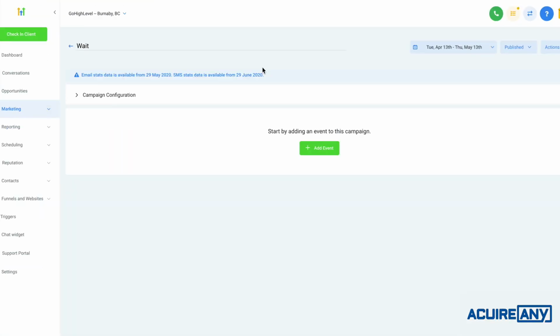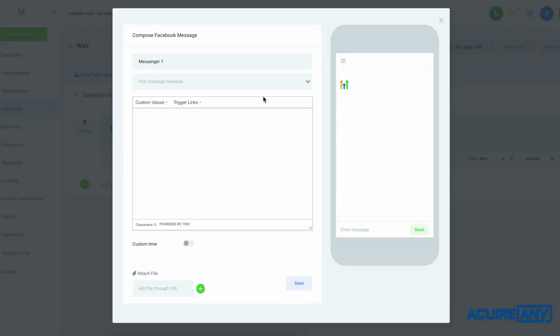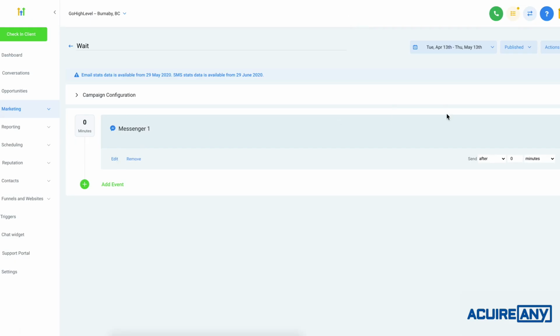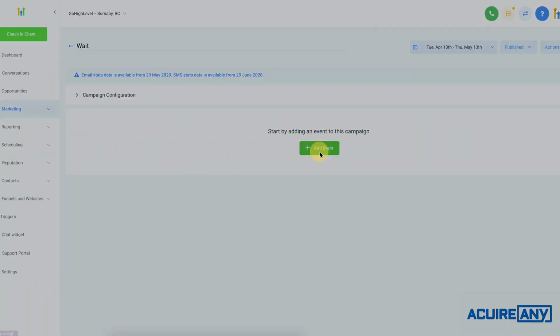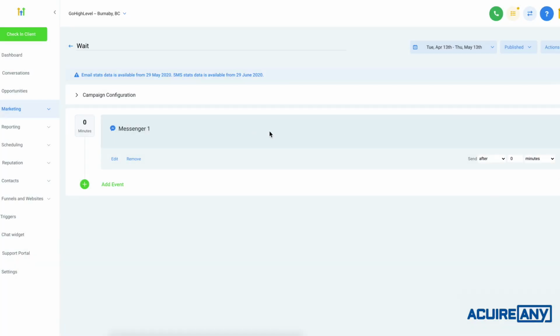So after you create a wait campaign, the trick is to hit add event, messenger, because you usually might not have messenger integrated, or maybe you can select GMB message. Either way, it's fine. And then you can click somewhere else. So when you create the messenger event, click somewhere else, so nothing will be sent at this point. So click the gray area and then put it for 30 minutes.